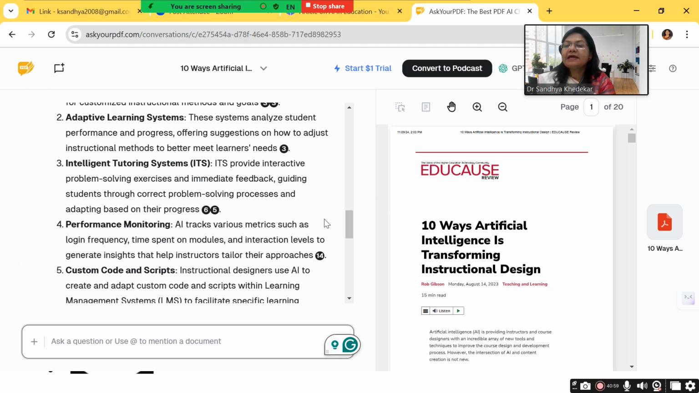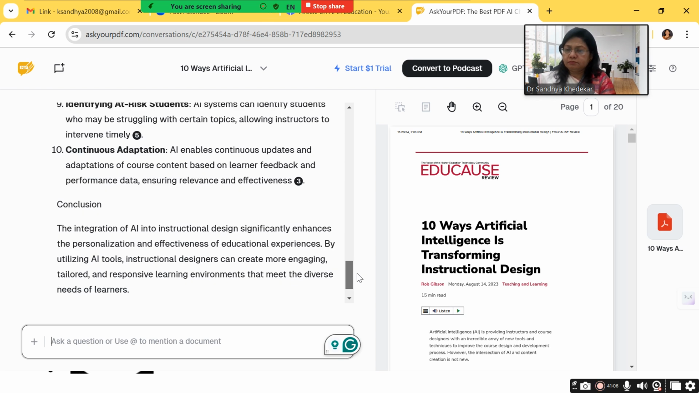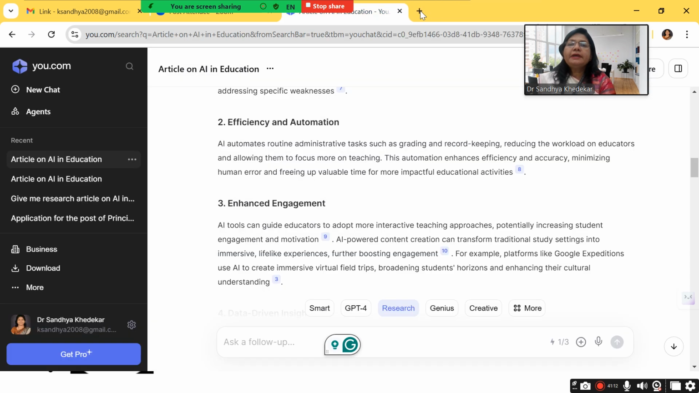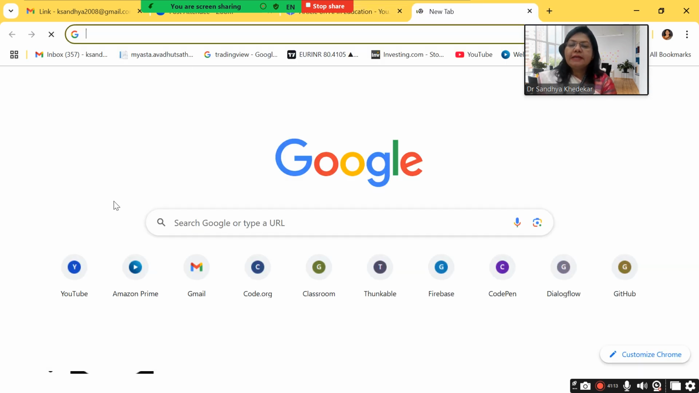See, it has answered me: on page number 3, 6, 5 this para is there. On page 14, this is there. So, there is no need to read the whole PDF. It is possible. Now, let me take you to the next tool, that is tinywow.com.